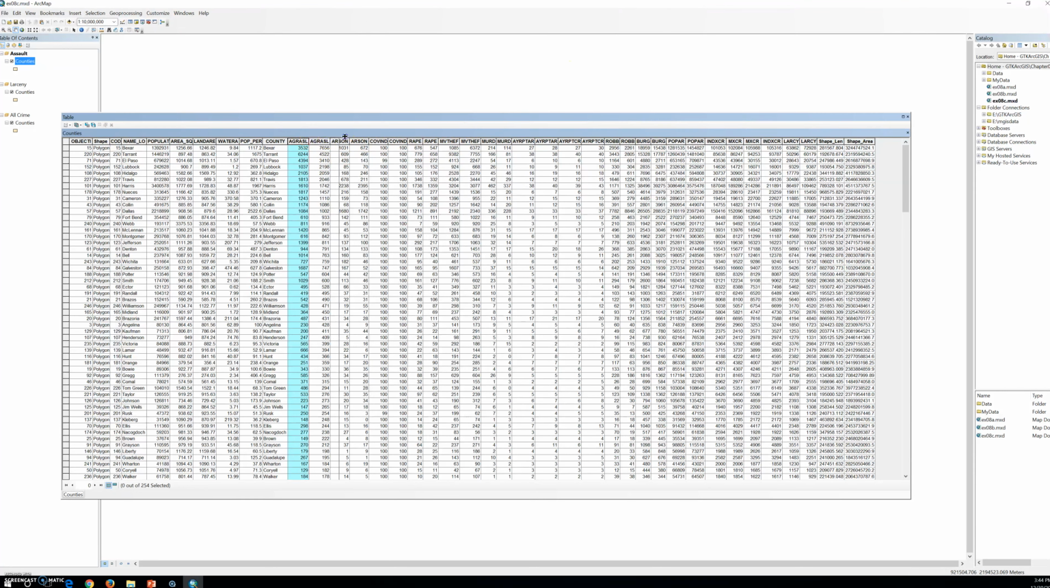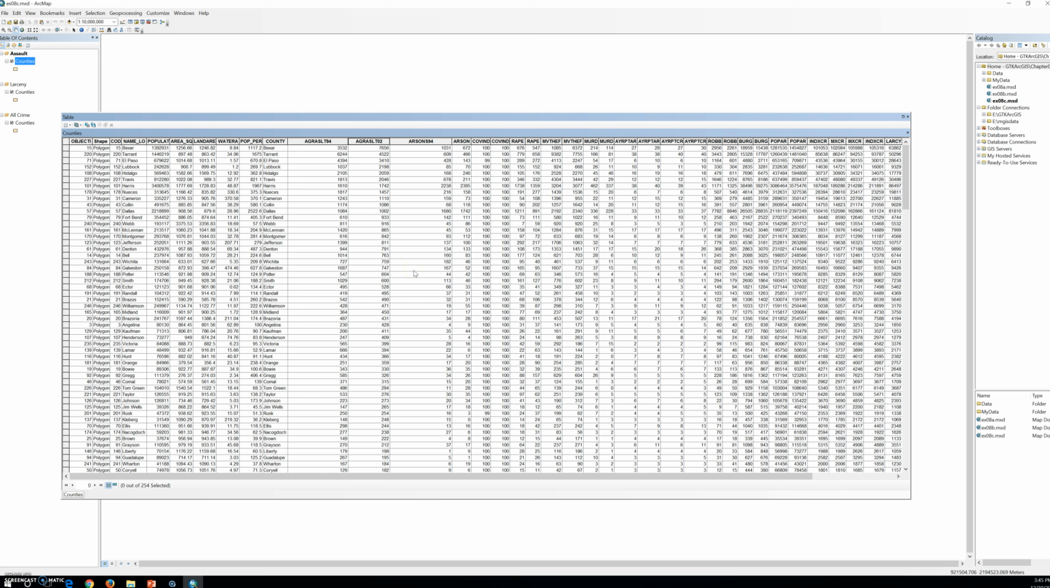Very good. You may need to widen the column to see the entire field name. I did that. So the ArcGIS31 attribute represents the number of aggravated assaults for each of the 254 counties in 2002. You will use a natural breaks classification to symbolize the data with 5 classes. Okay, then we're going to close the table.